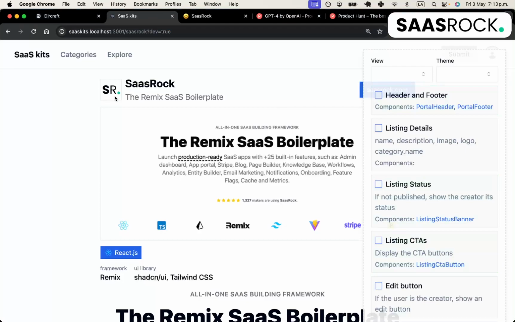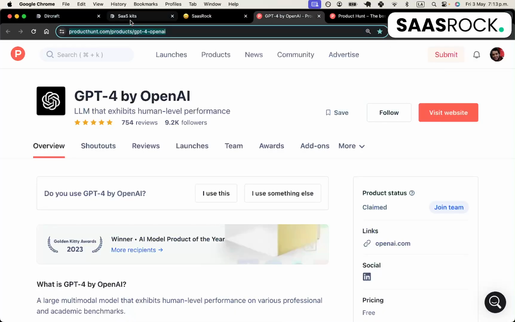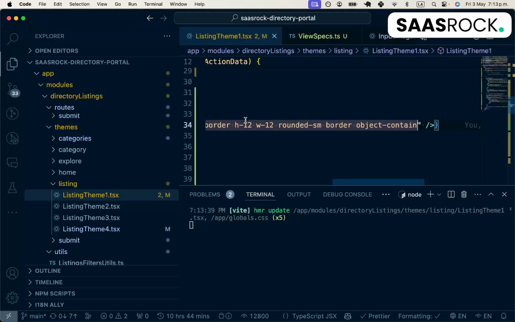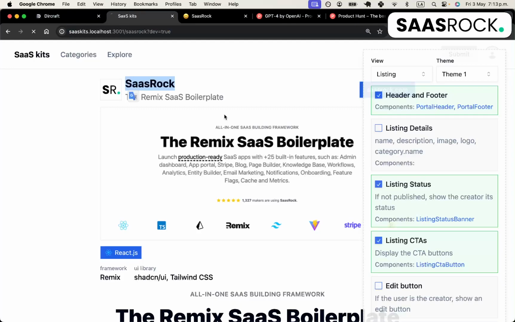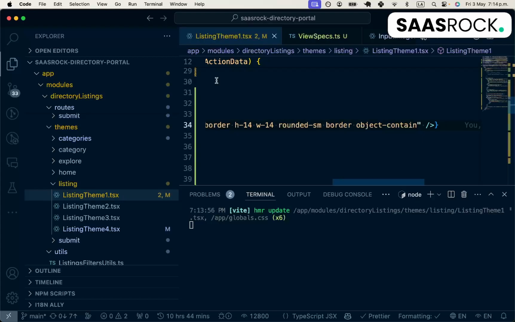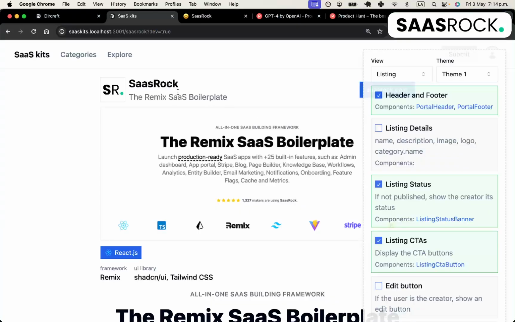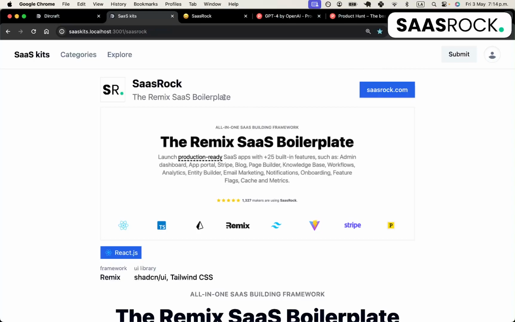Let's see. Okay. So either I make it bigger or I make the text smaller. I think I need to make this a little bit bigger. Okay. That doesn't look bad, but maybe a little bit more spacing between the logo and the description and title. Yeah, this looks not so bad.